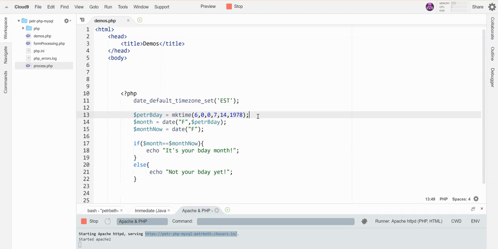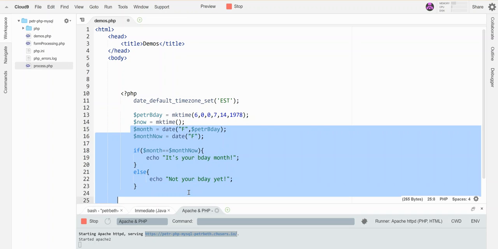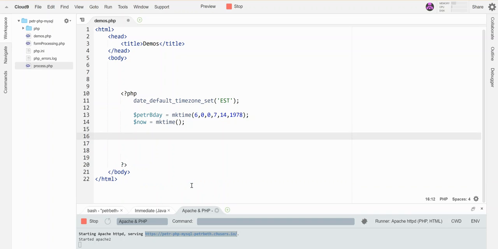I can also just use this straight up, these two make times, and I can see how much time has elapsed. Born is what now minus Petter B-day. So that's how many milliseconds have elapsed since I was born.